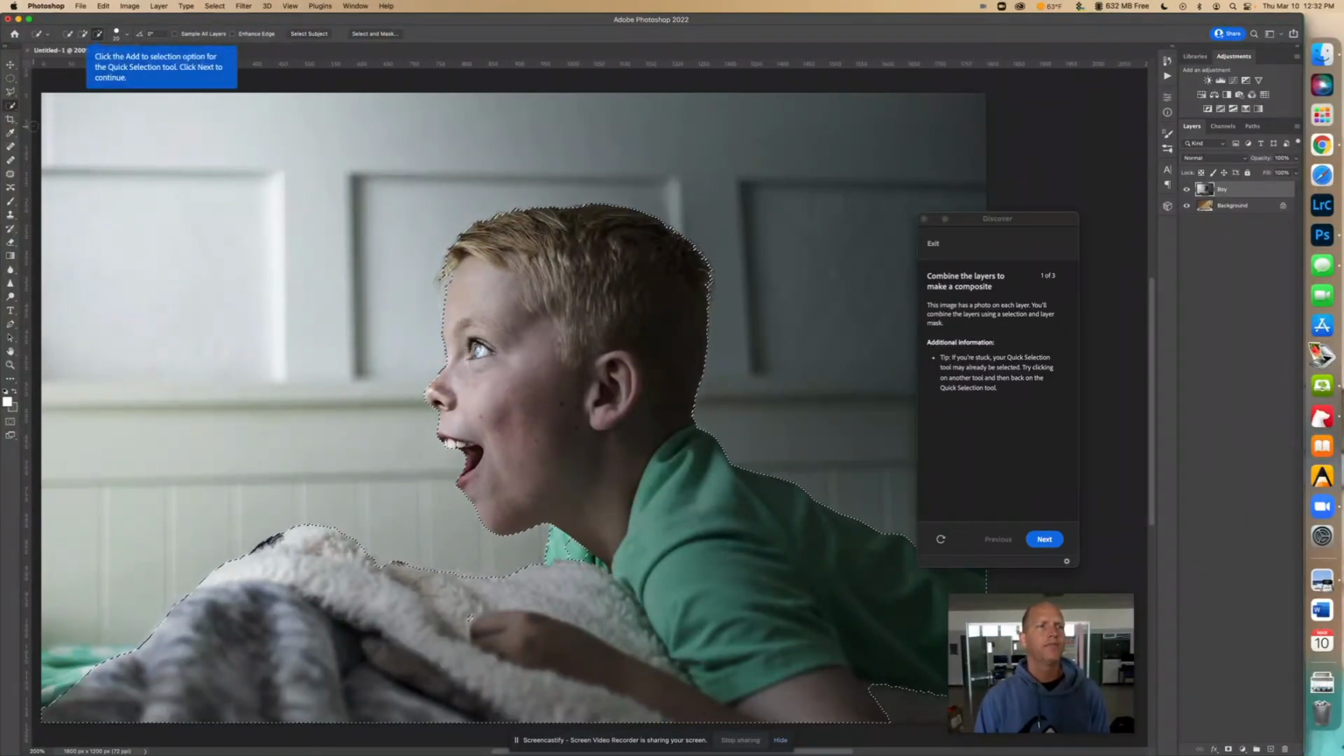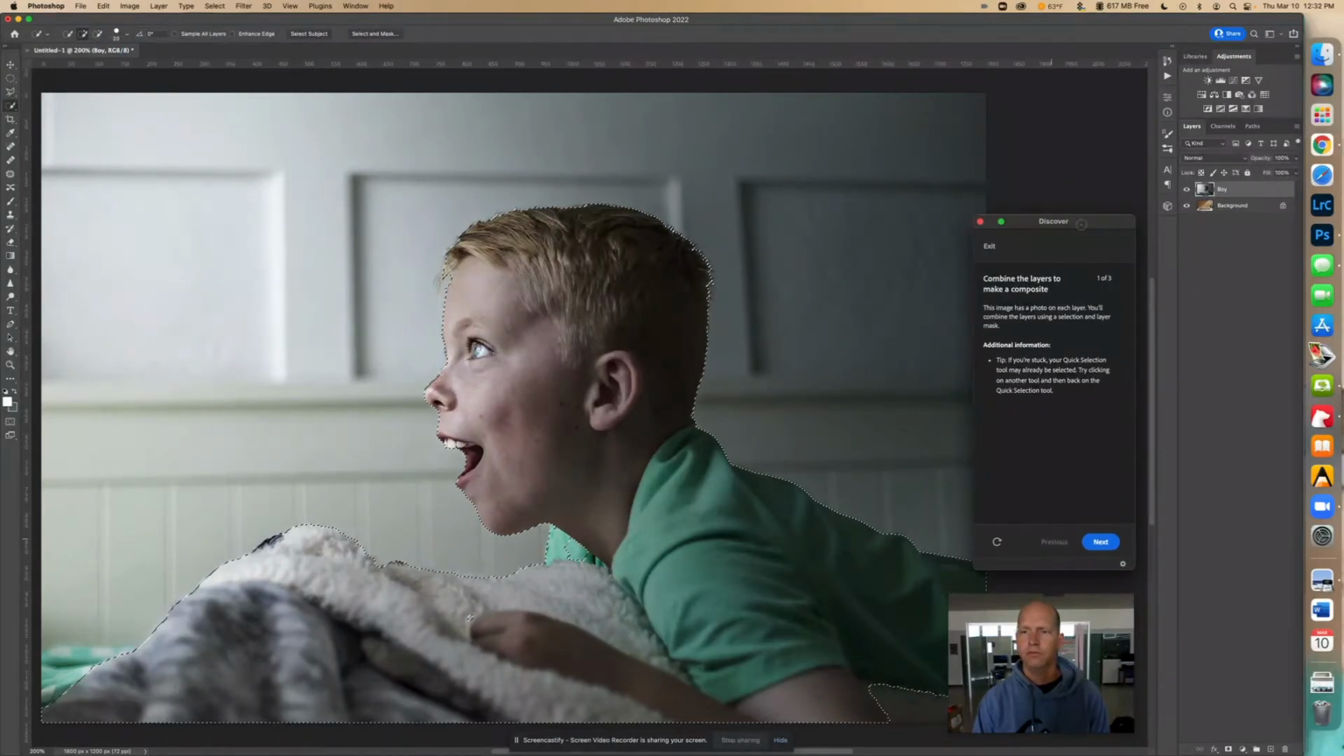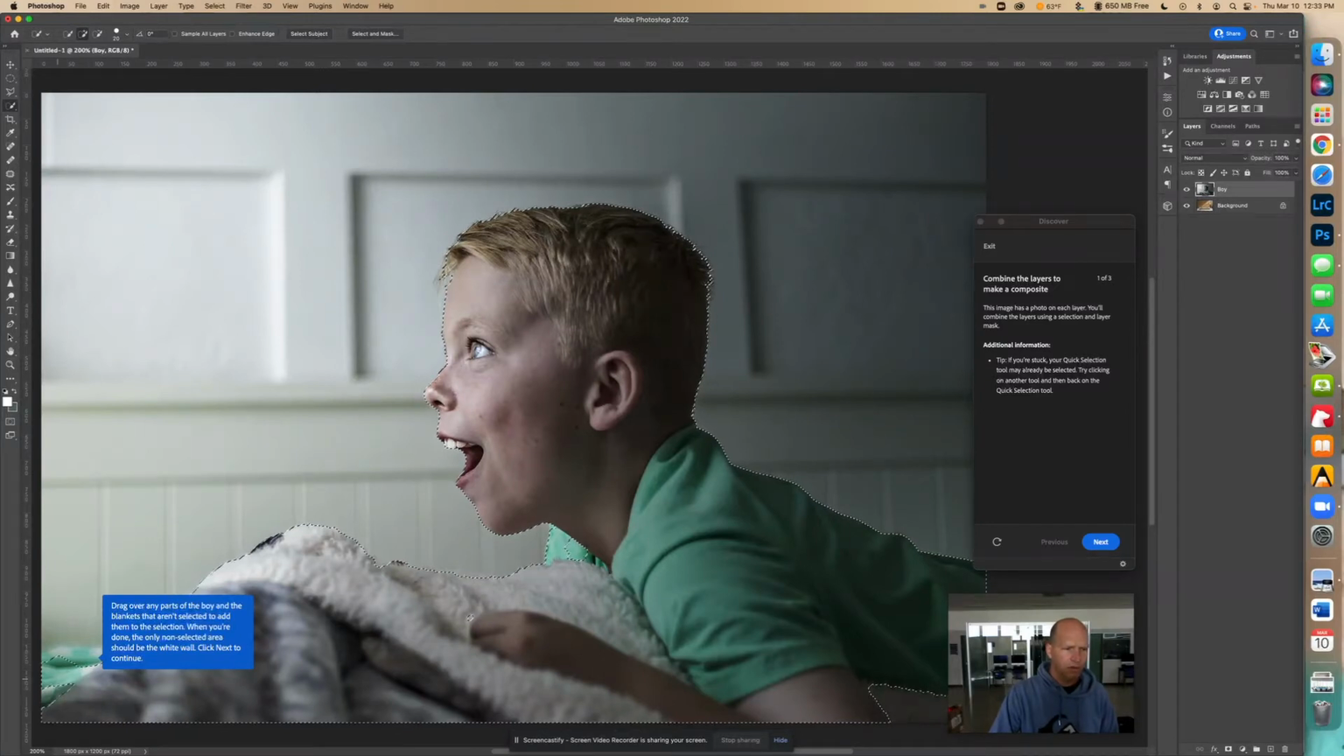And it says click the Add to Selection option for the Quick Selection tool, click Next to continue. So we want the Add To. Okay, so that's the little plus, this is the second one. Okay, and then we're going to click continue over here. And let's see. So it says drag over any parts of the boy and the blankets that are not selected to add them to the selection. When you're done, the only non-selected area should be the white wall. Click Next to continue. So we're going to drag over this blanket right here.